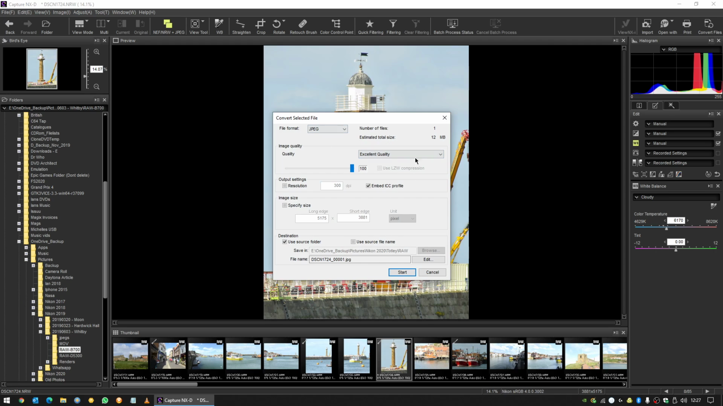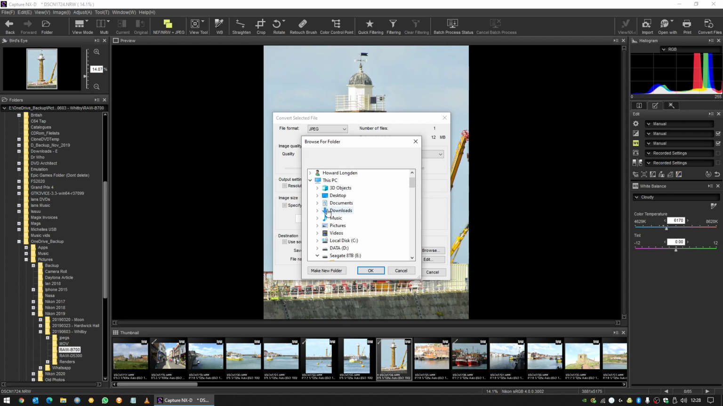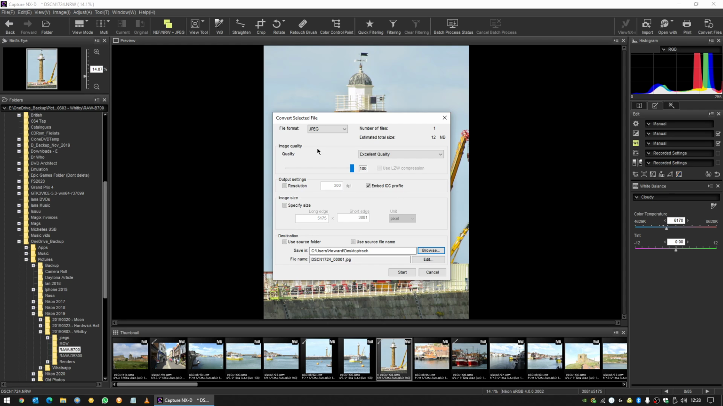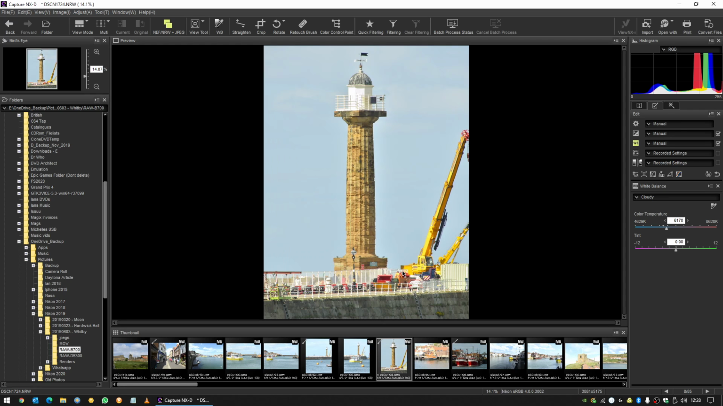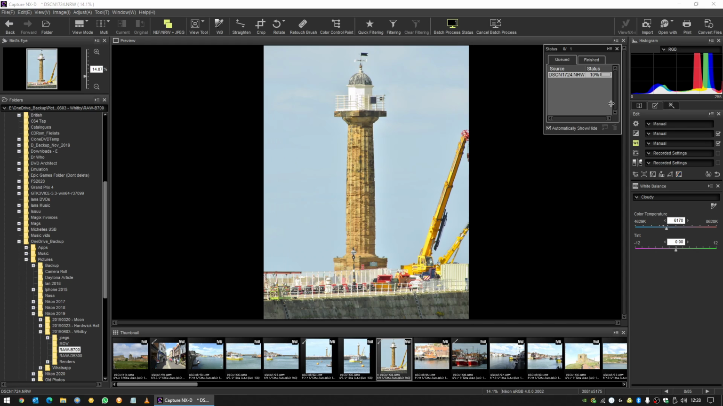Okay, so I'm going to make it a JPEG. I've picked excellent quality, which means it will be quite big, but it'll be very good quality. Okay, it says use the source folder, but I'm actually going to pick my own. So I'm going to put it on the desktop and put it in Rage on the desktop. Okay, and that is it. If you hit start, you should see a little countdown timer running here.